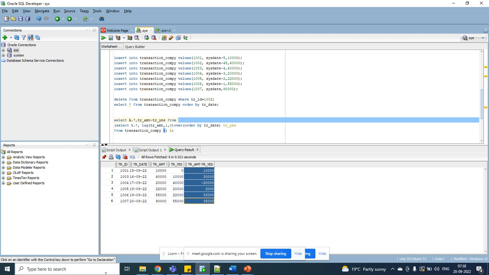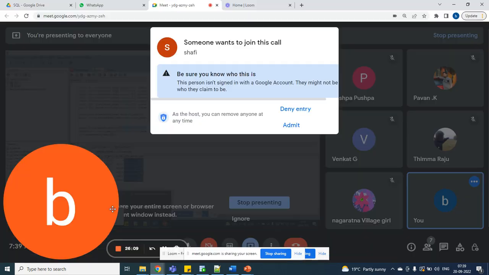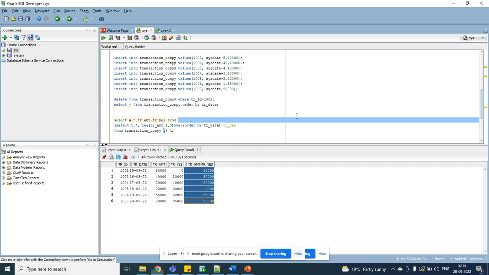Guys, you are understanding or not? How lead and lag functions will work? Okay, lead and lag functions are mainly for calculating the delta data. Delta data means comparison of yesterday's and today's, maybe last month, this month, last year, this year. Okay, like that if you want to show some dashboards, at that time you will choose the lead and lag functions.